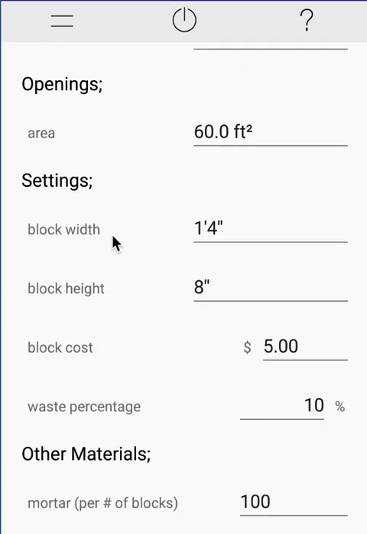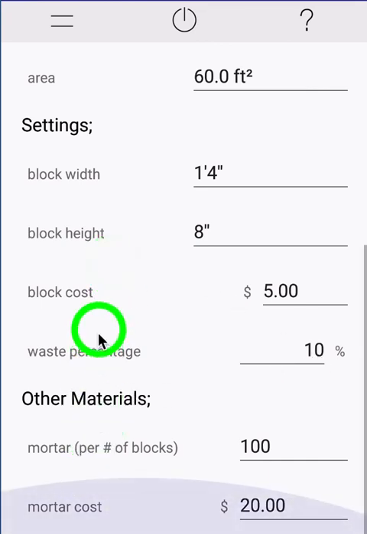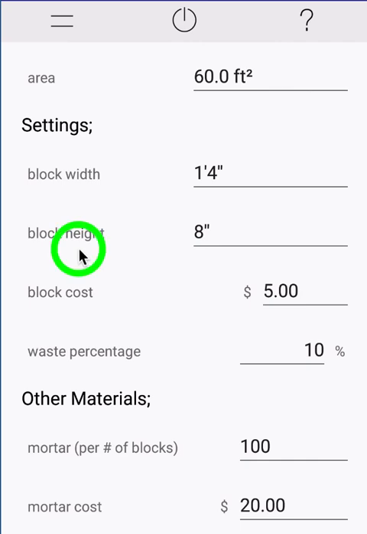Settings is your block size. So we have 16 by 8 inch block here. Block costs $5 a block. And there's going to be a waste percentage of 10%. So that's good. You can put your mortar in here if you want. This is mortar per number of blocks. So we'll say 100 blocks. We're going to use a bag of mortar. And then we can put in our mortar cost to get a cost.